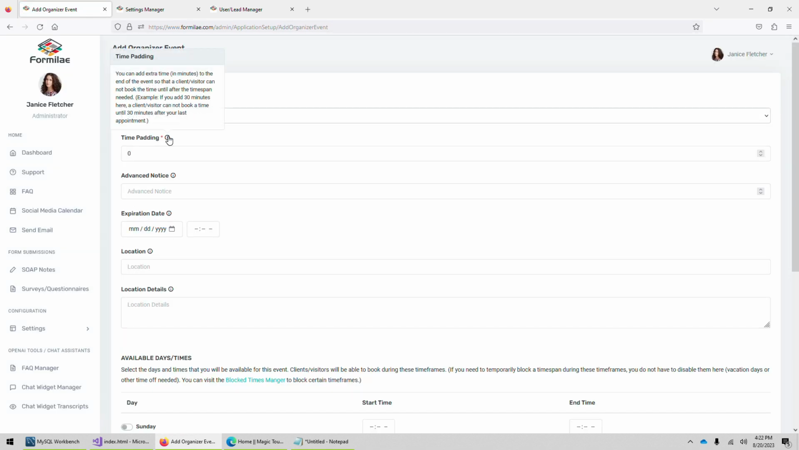Okay, so time padding. You can add extra time in minutes to the end of the event so that a client or visitor cannot book the time until after the time span needed. For example, if you add 30 minutes here, a client visitor cannot book a time until 30 minutes after your last appointment. So we're going to put a 30-minute time span for that because Janice would like 30 minutes to prep for the next appointment.